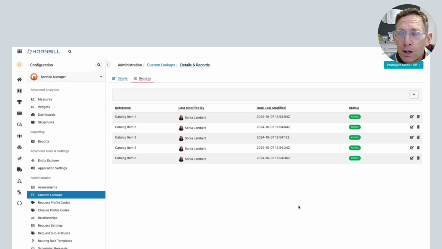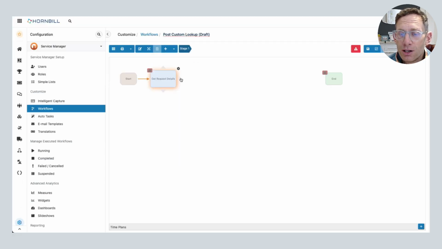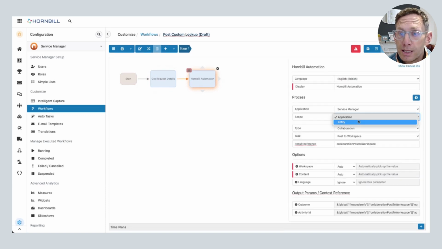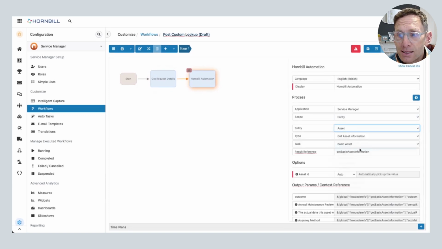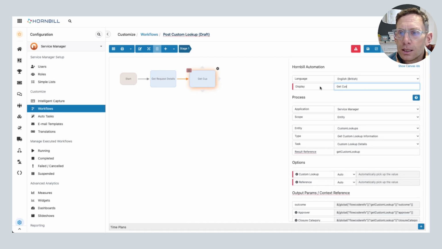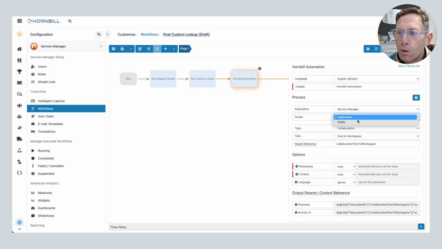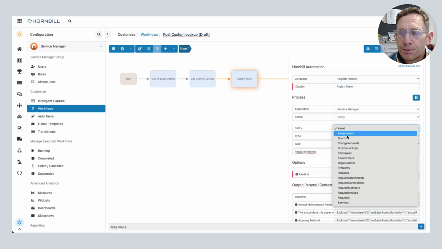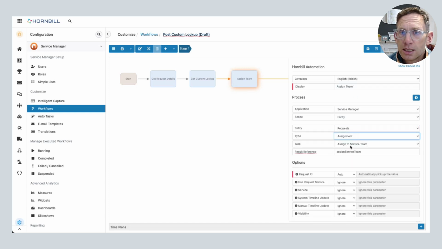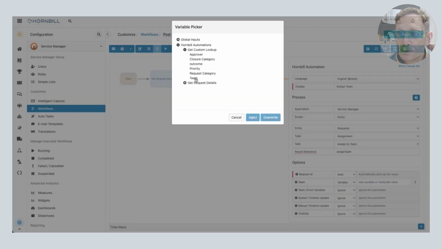So what that means is, we can start a workflow from scratch that's going to be far simpler than the one we first created. So let's start off with a Hornbill automation that does, as it did before, get the request details. So here, instead of a series of decision nodes, we can add one single Hornbill automation node, and we can use the entity custom lookups. We can add a follow-on Hornbill automation that assigns the team. But what we can do here is use the variable picker that looks at the previous Hornbill automation node, and it gets the custom lookup and injects it directly into the variable for the team.